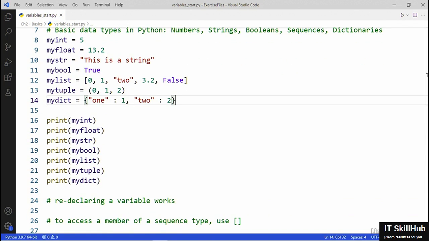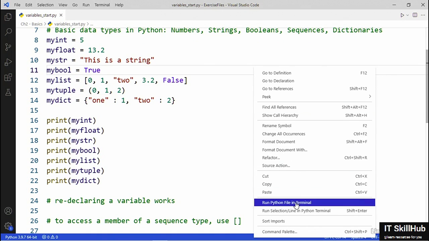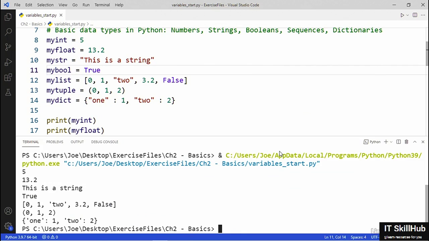And so you can see here, I've defined a set of variables that represent each of these data types, and I have a set of print statements that print each of these values. So before we do anything else, let's just go ahead and run what we already have. So I'll right-click and choose Run Python File in Terminal. And remember, if you're not using VS Code, you can just run this in your terminal program like we saw earlier in the course. And you can see that the output contains the values of each of the variables that we've defined so far. All right, so far so good. Let's go back to code.